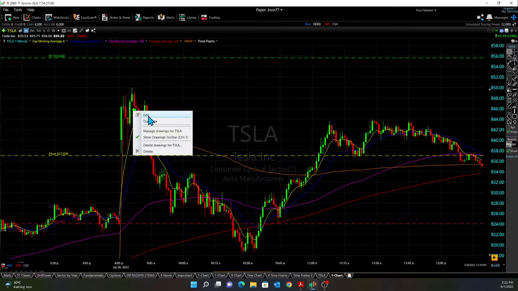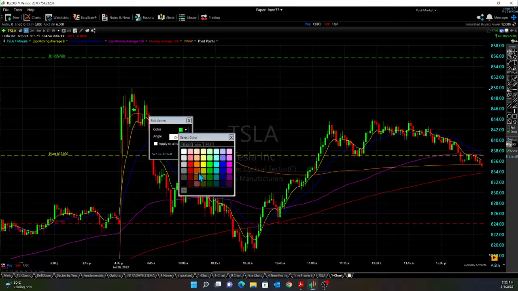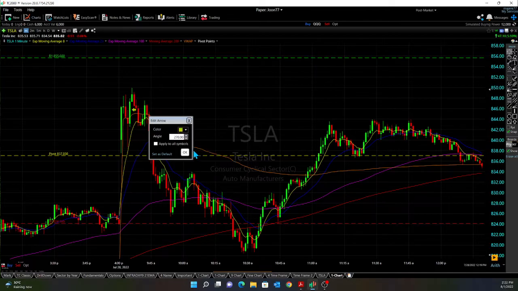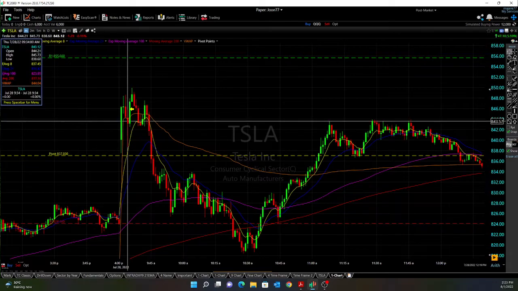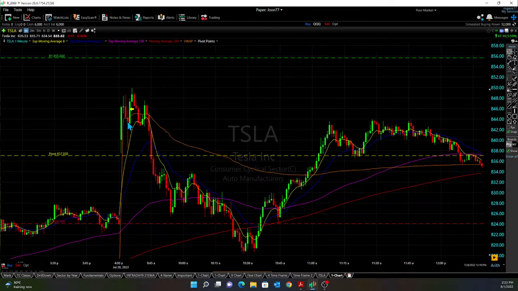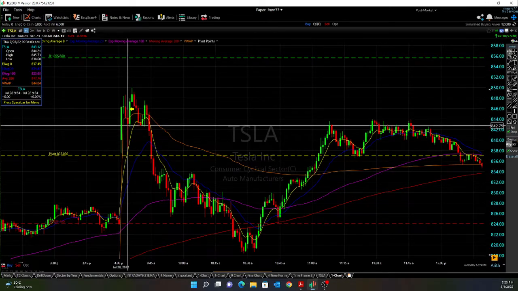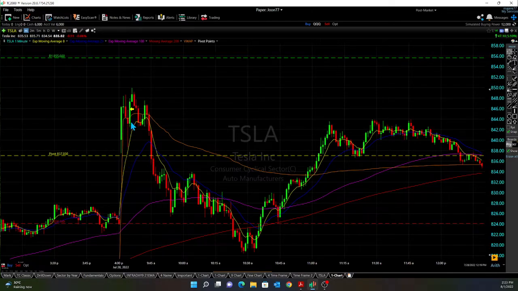Okay, the color is the same actually, so I may want to change it to a brighter yellow one. Yeah, which is here. Ta-da. We will take a look at the 4th minute, the high point, which is 845.73. The entry point for me for a call option will be 845.73 for Tesla, anytime when this bar sets up.